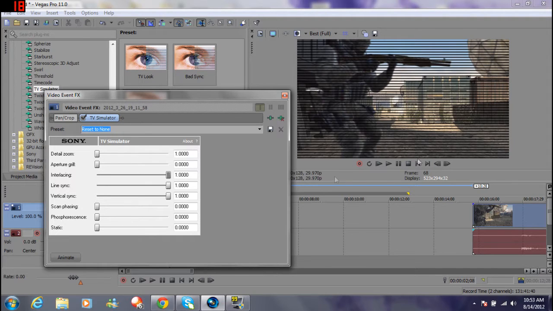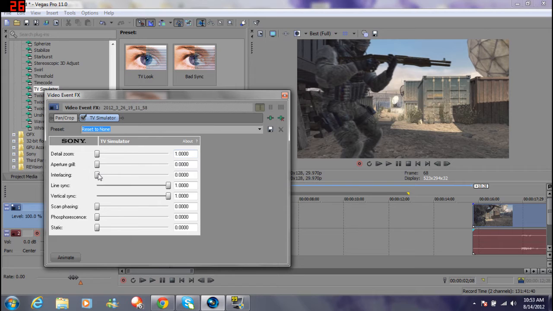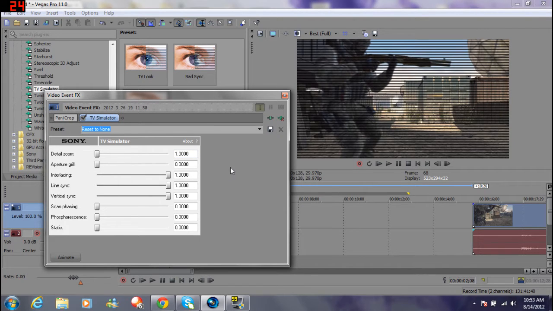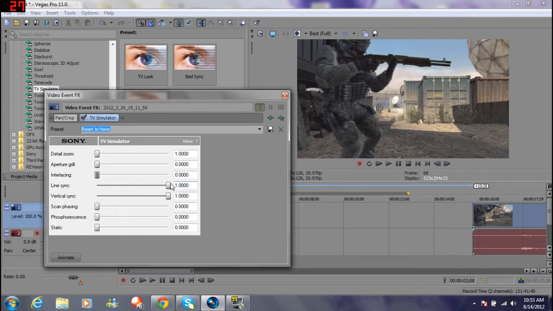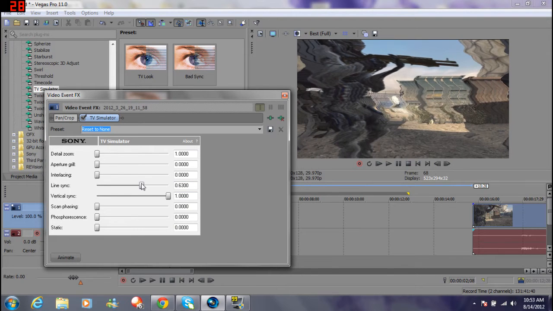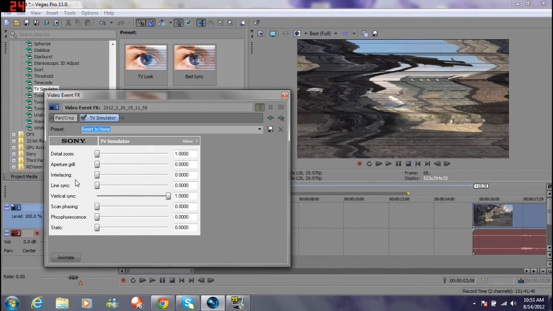Interlacing does black lines. I don't always like this one, because I used to have my clips do this, with these lines from interlacing, and it would be wrong and look bad. So I kind of stay away from that one, because sometimes people think it's real. This next one is pretty freaking sick, dude.